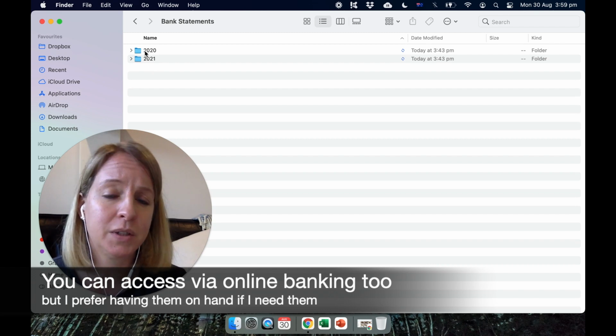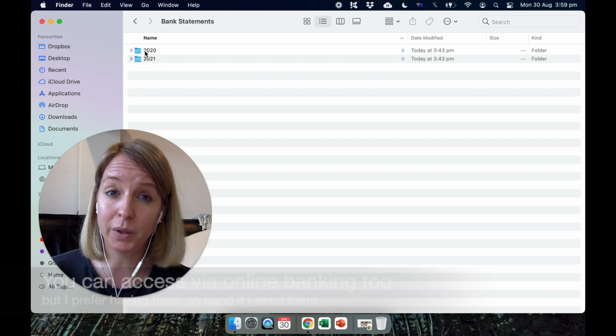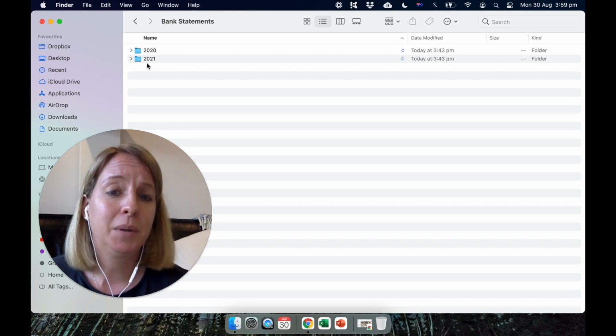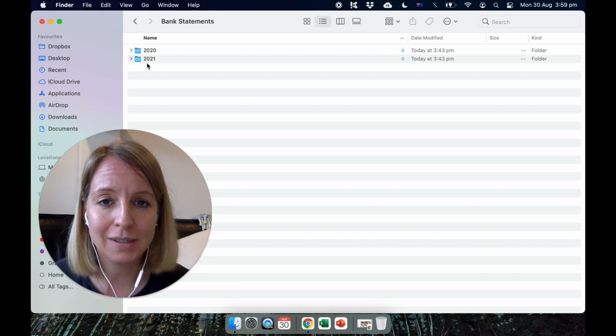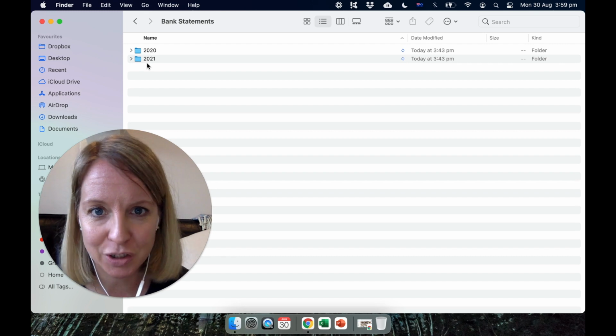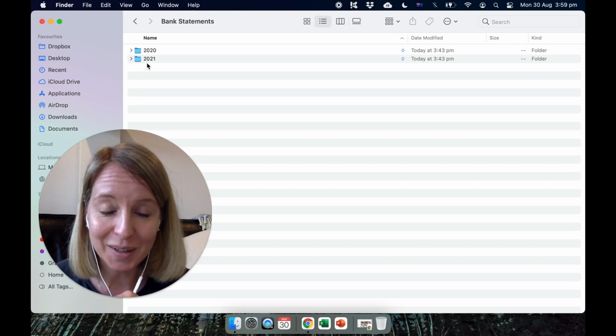But I think for most of us, we get a bank statement every month or so. So even just dividing them up by year can be super, super helpful, because that means that when you're like, oh, I need to find March 2021, I know exactly where to find that.